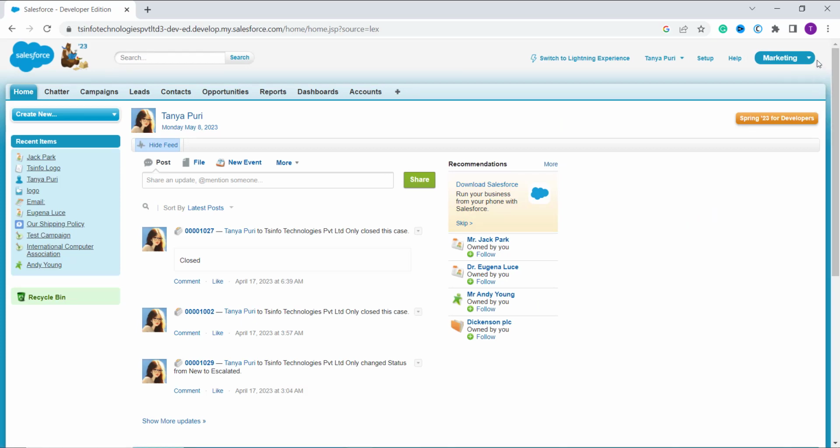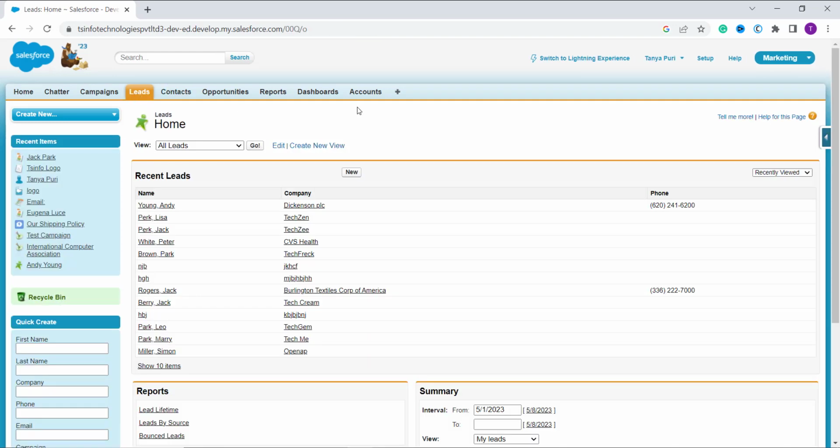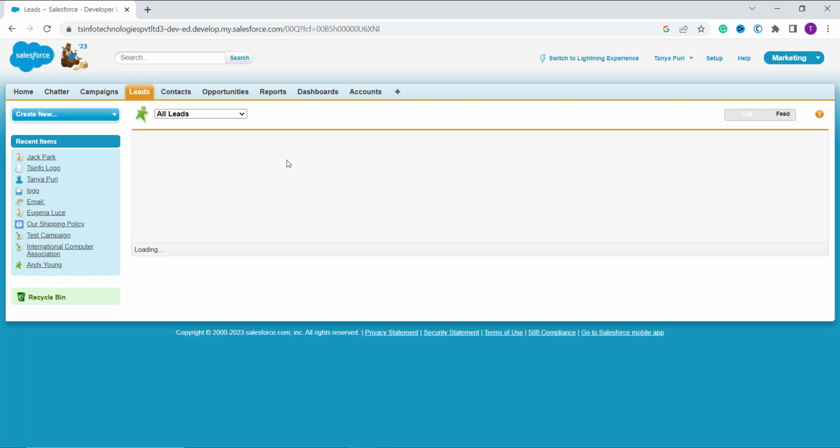So here above we have different apps. We are in the marketing app, and now I am going to the lead tab. For this you can either click on this plus icon and search for the lead tab, or here I also get the lead tab option, so I will click directly here. If you're not getting it, you will get it from the plus icon. Now here I select the view as all leads, and I click on go. It will show me all the leads that are present in the Classic edition.